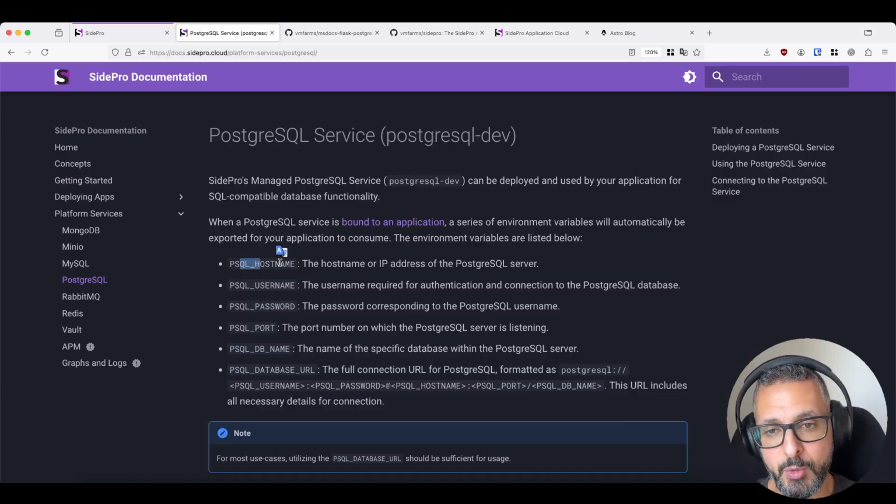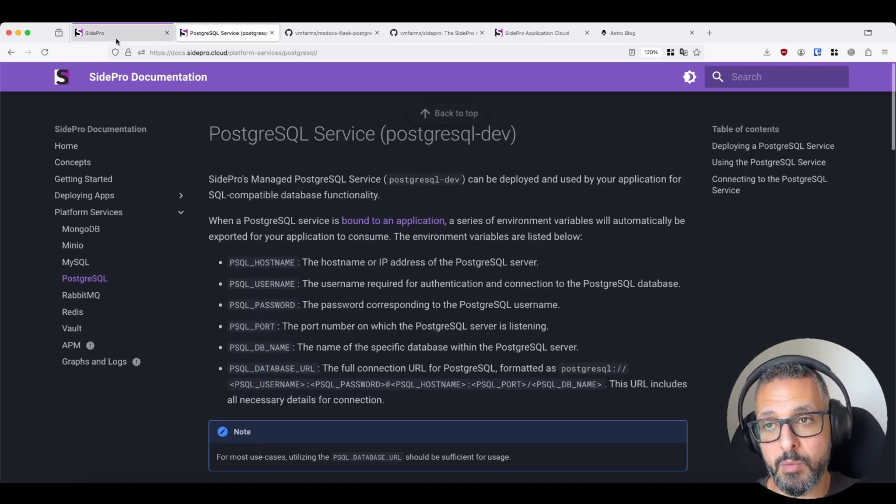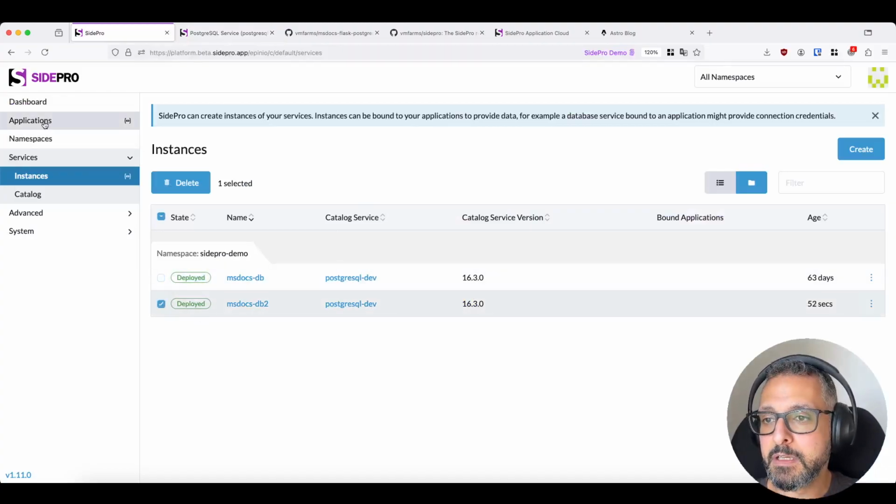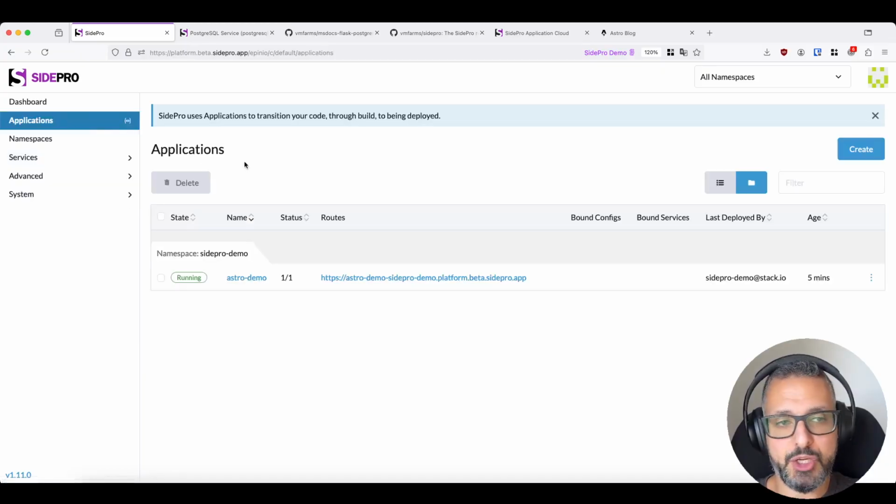They're called PSQL host name, username, password, port, or everything in one with a database URL, which combines all the different variables into a single URL. So you can see that the service has already been deployed. Let me go and deploy a new application.